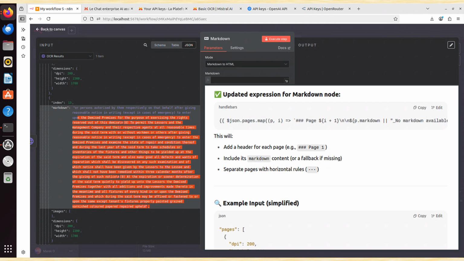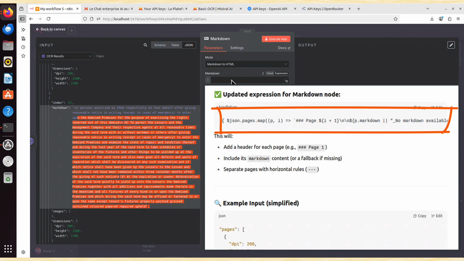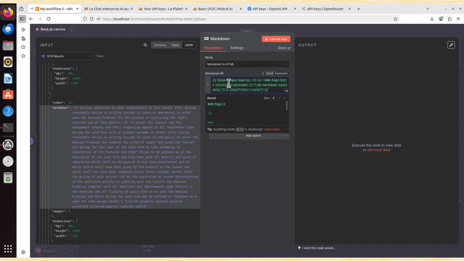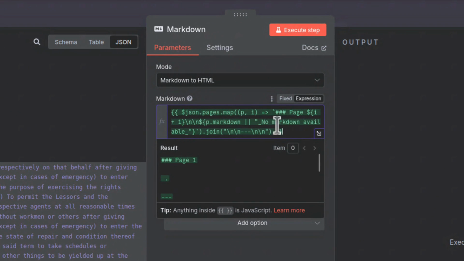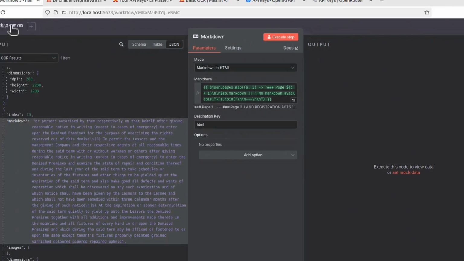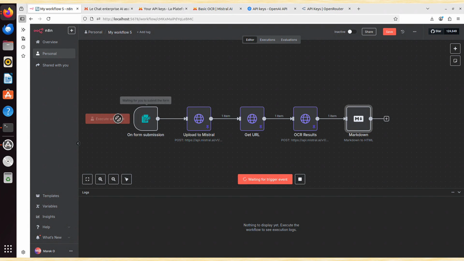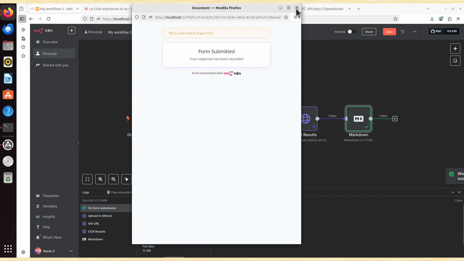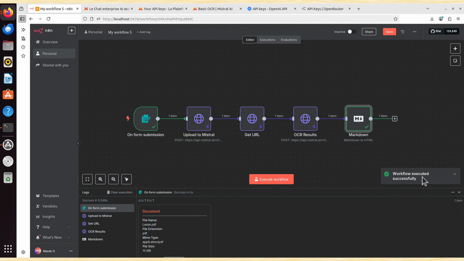I asked ChatGPT, and ChatGPT came up with several solutions, because there is not one solution that works, but it told me to use, for example, that. And this indeed works as expected, because I already tested it. And the destination key, we also want to change it to HTML. So if I now go back to Canvas, let's run this workflow again. It says workflow executed successfully.